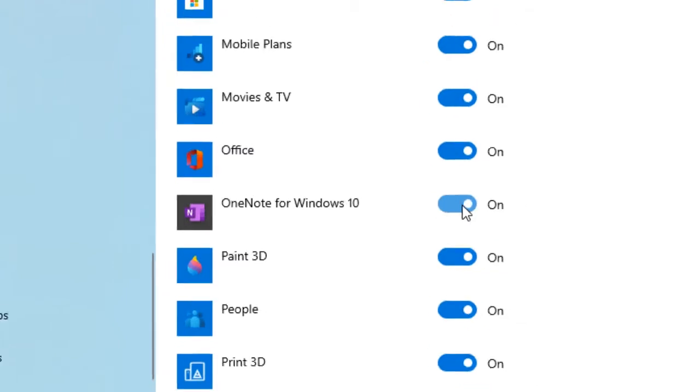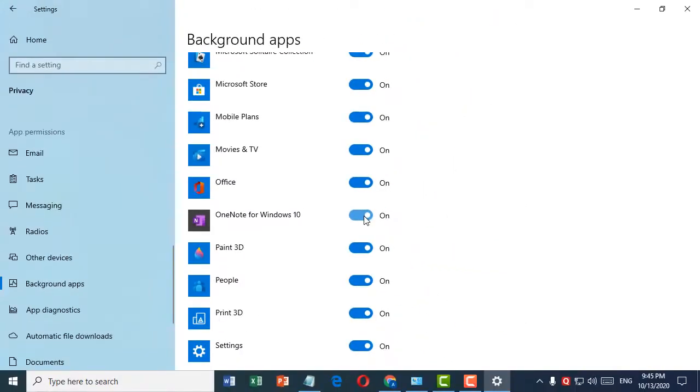So guys, this is a very simple and easy method if you want to turn on or turn off OneNote run in background on a Windows 10 PC.